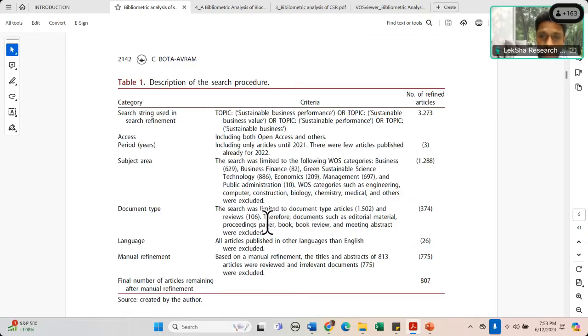Therefore, documents such as editorial material, proceedings paper, book review, meeting abstract are excluded. All articles published in other languages are excluded, only English. Manual refinement: based on the manual refinement, the title and abstracts of 1813 articles were reviewed and irrelevant articles were excluded. I hope now the concept is very clear to all.